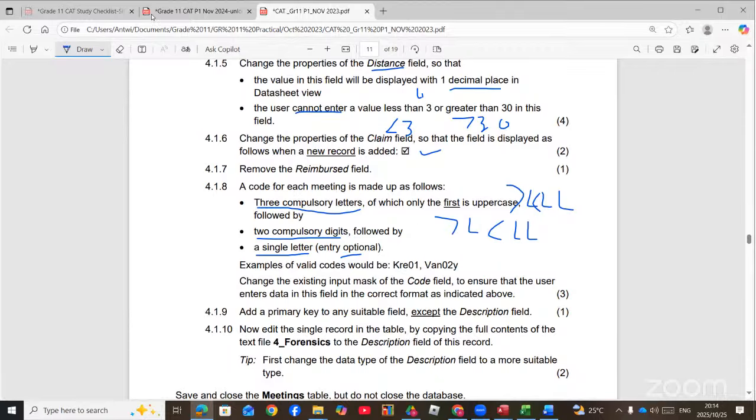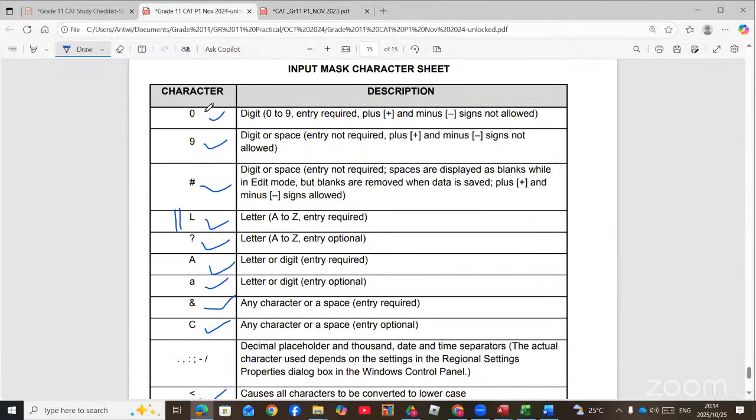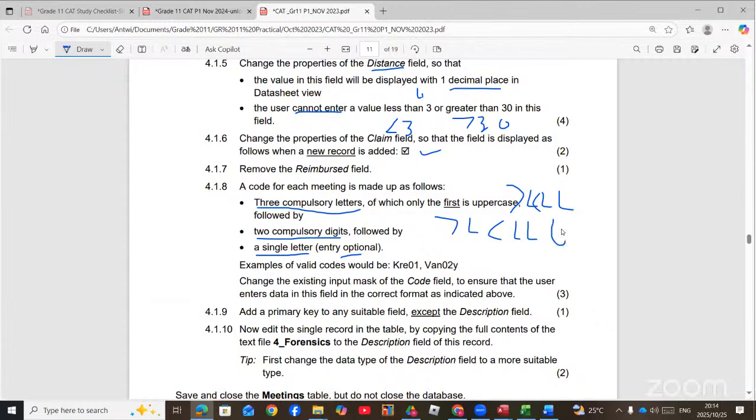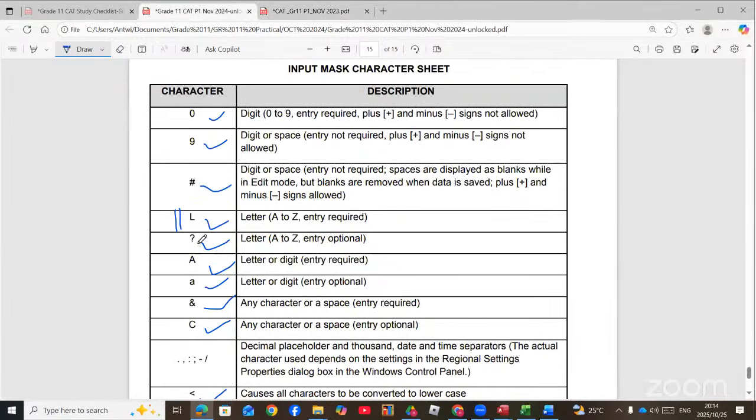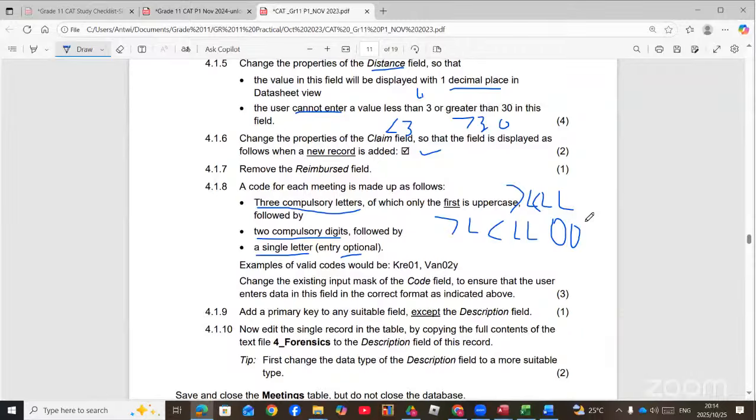Followed by 2 compulsory digits. Compulsory digit will use 0 for it. So you put 2 zeros next to it. Followed by a single letter, which is optional. A letter which is optional is question mark. So you put question mark. Right. So this is how the validation rule was supposed to be. You must always look out for that.